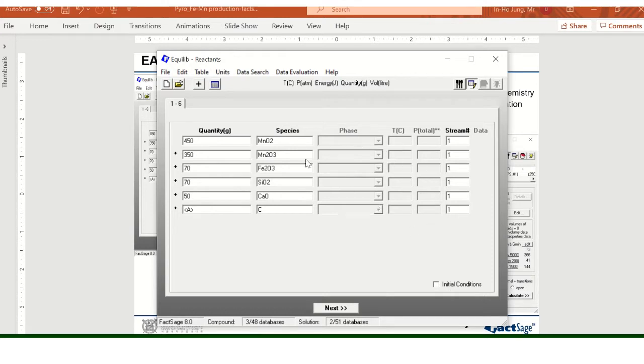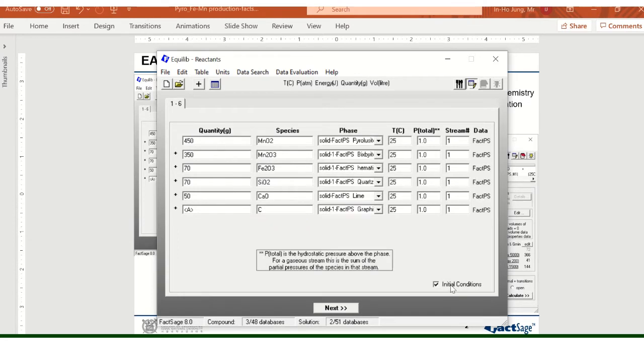And then if you don't click the initial condition, it looks like this. There's no phase information. Without initial condition, FactSage takes only the mass as input and no energy is considered in the initial condition. But if you click the initial condition, FactSage considers both mass balance and energy balance, considering that starting phase as the starting species of your calculation. If you click this one, you can see many different phases showing up.